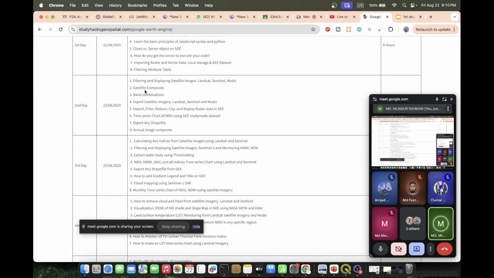And on the second day, mainly I discuss filtering and displaying satellite images. Google Earth Engine provides a lot of satellite images, not only Landsat, Sentinel, MODIS, it provides a lot of satellite images. From different types of satellites, we can find different types of information, and we can also analyze and extract different types of information. So for this type of satellite image, it can be Landsat, Sentinel or MODIS, how we can easily filter, display, and create the satellite composite, and how we can easily calculate the band combination. If you have no idea about this, I will try to explain when I show you the practical session, then you can get the idea.